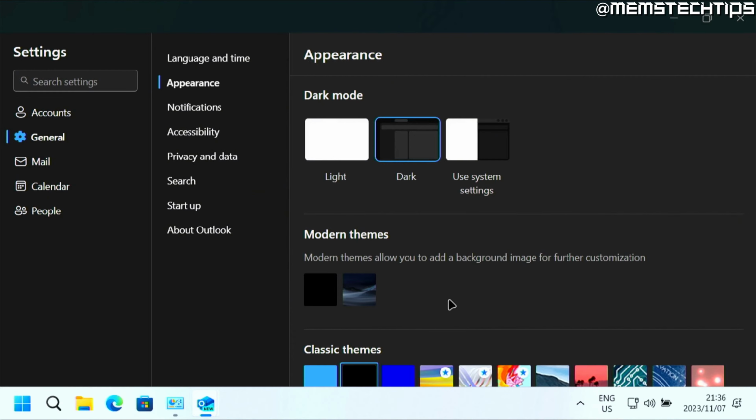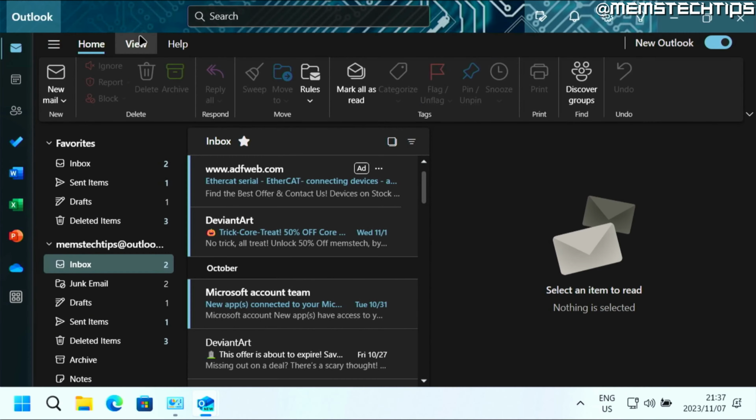And then here you also have some modern themes that you can apply to the new Outlook for Windows. And down here you also have some classic themes that you can apply. And basically I think those themes just change the background up here of the new Outlook for Windows.